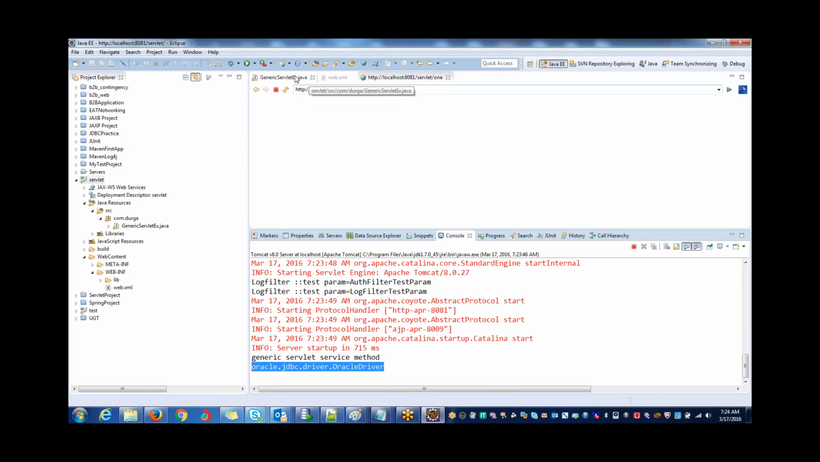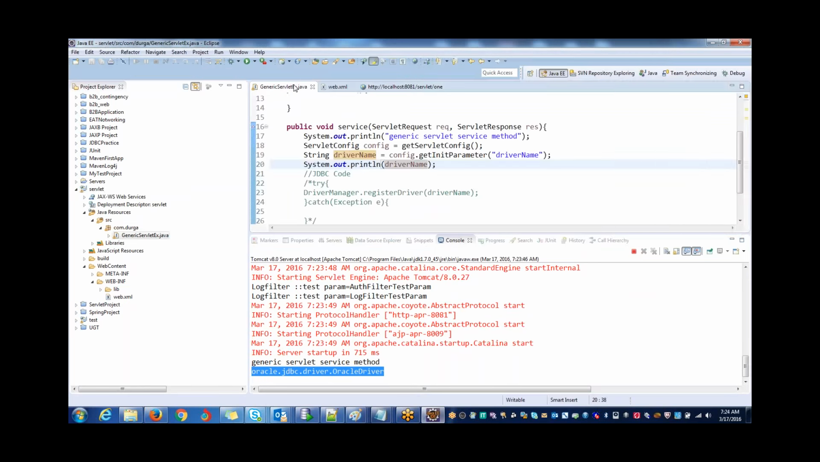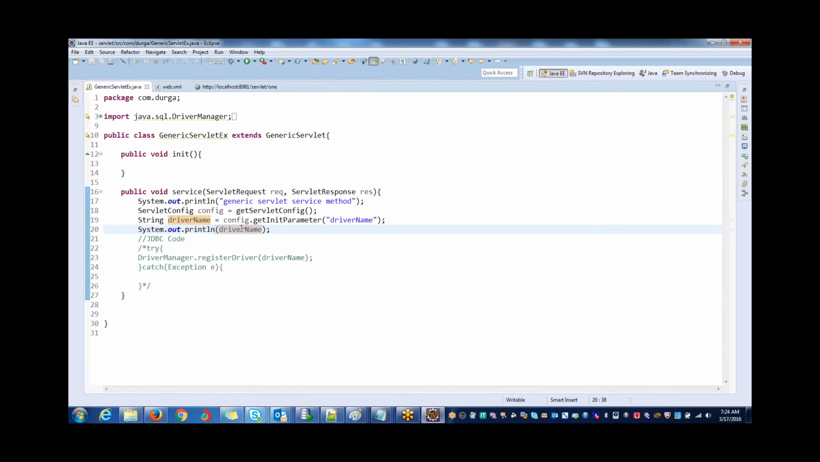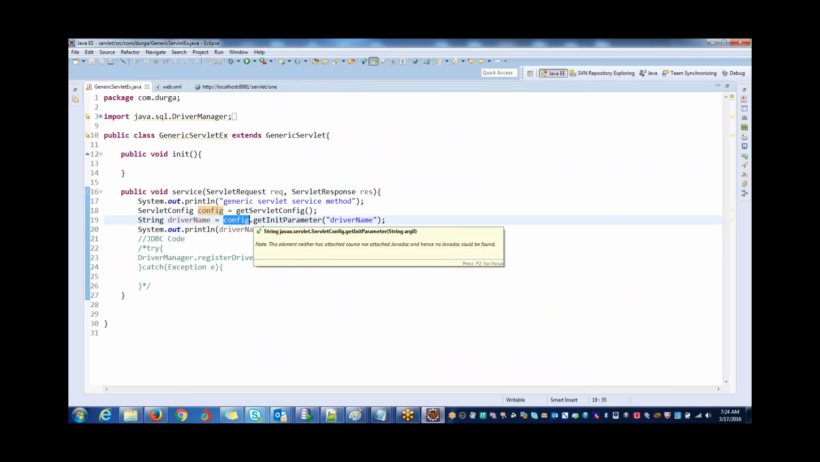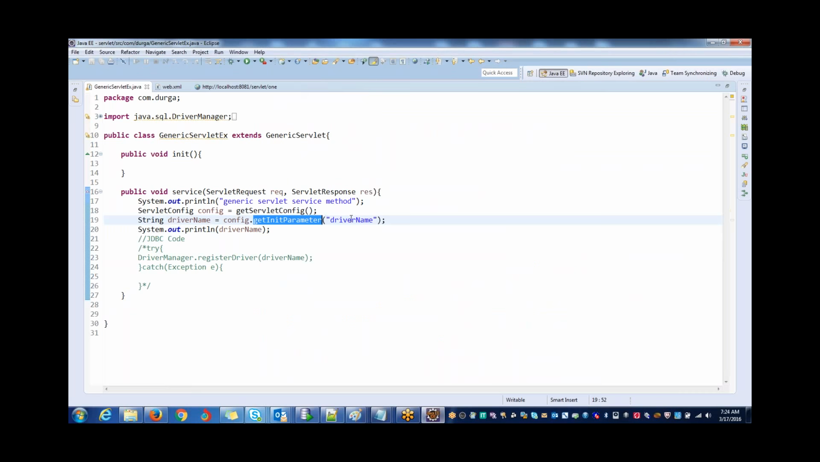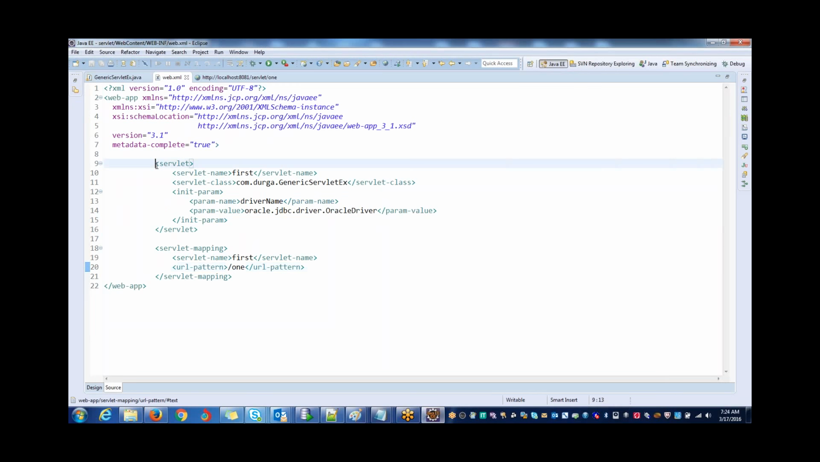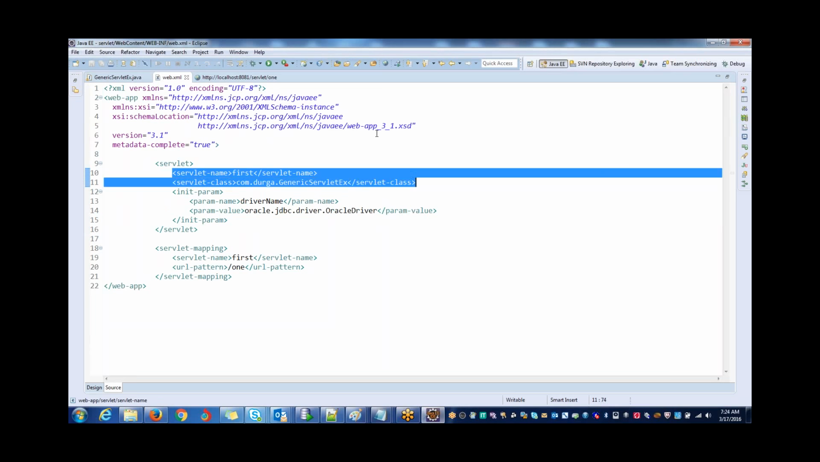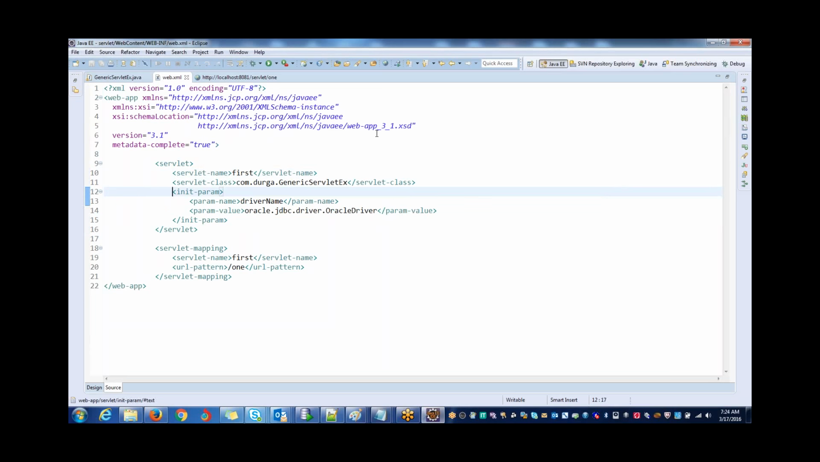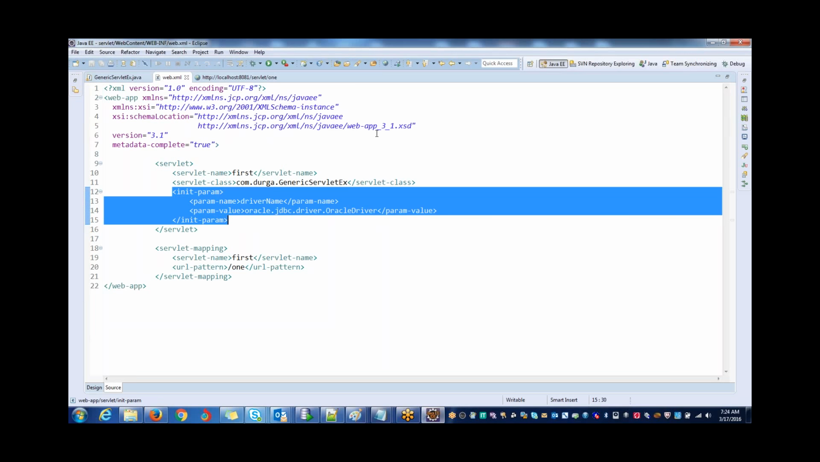How is it coming here? In the service method, I'm trying to print the driver name. How is it coming? I'm calling the config.getInitParameter method, and there I am providing the key. Where is this key present? Come back to the web.xml. There is a servlet element. Under this element, we have two sub-elements, servlet name and servlet class. Along with them, I can provide specific values for the particular servlet.